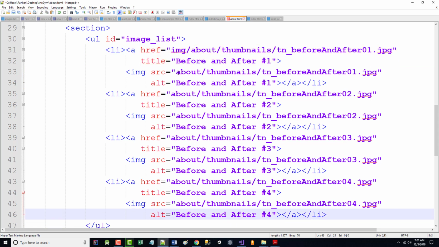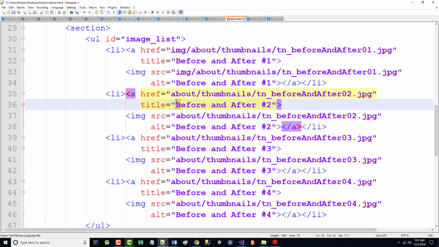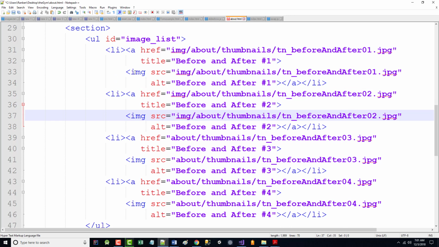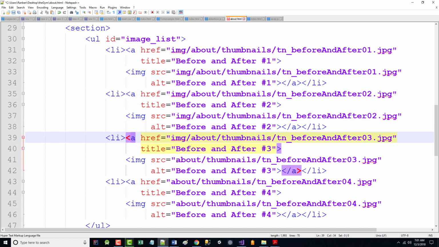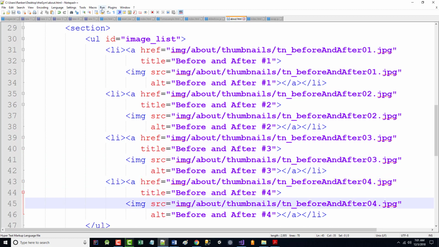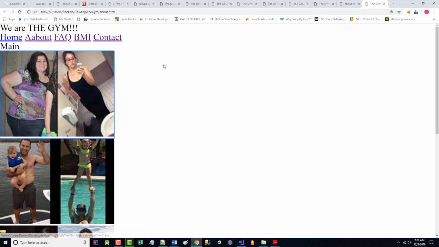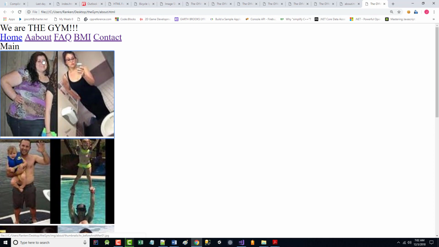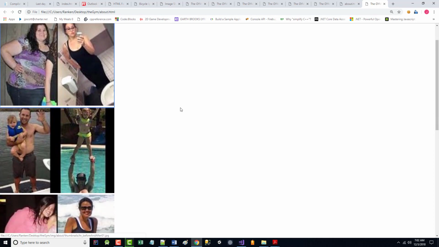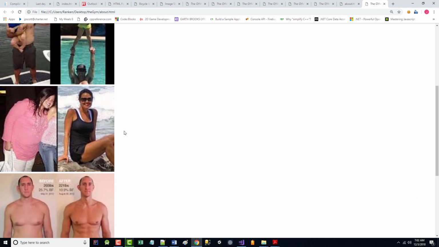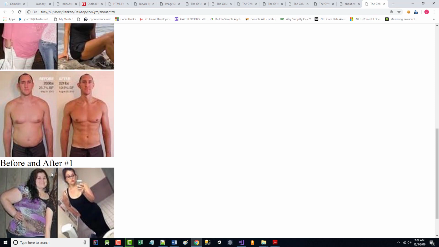Put that in all of these. 2, 3, 4. Now, I'm not saying that fixed everything, but let's see. Well, we have pictures. Okay. I still got to fix that thing there. Alright. So I've got that too.